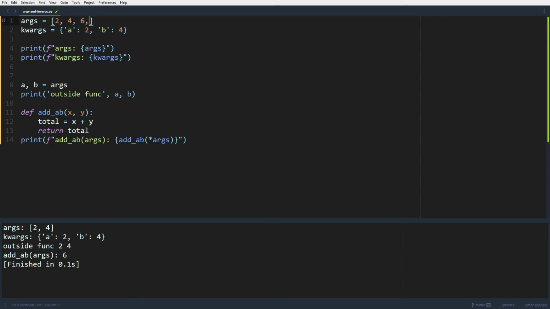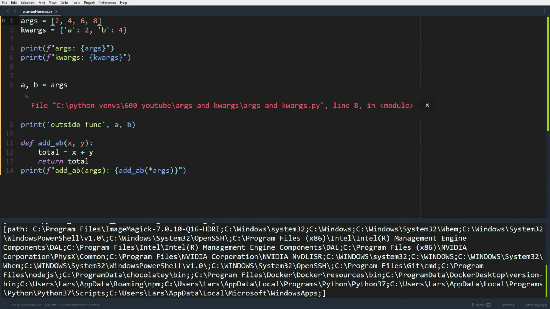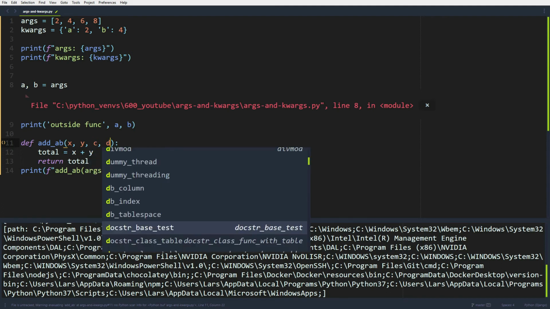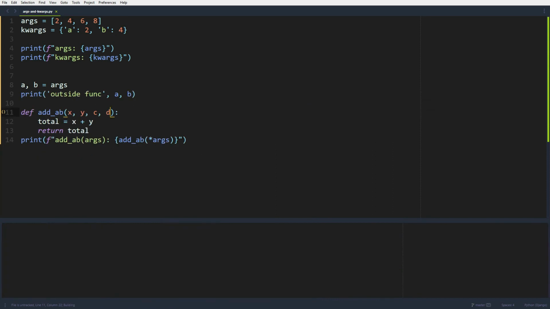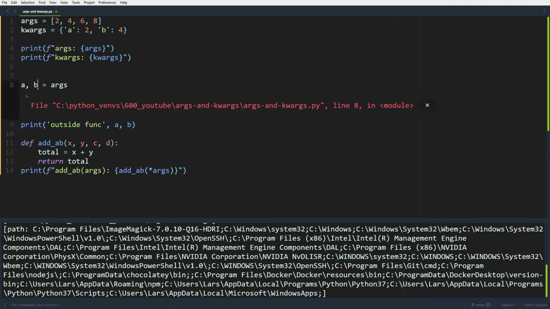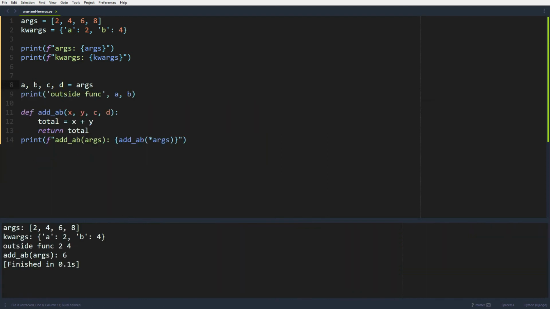Now what if we add additional values to the list, in this case 6 and 8, and rerun? In this case, Python again throws an error message telling us that it cannot unpack 4 values into 2 variables. So we have to add c and d down here in the function definition. And of course we also have to add 2 variables here in line 8. If we now rerun the program, you can see that again 6 has been printed.